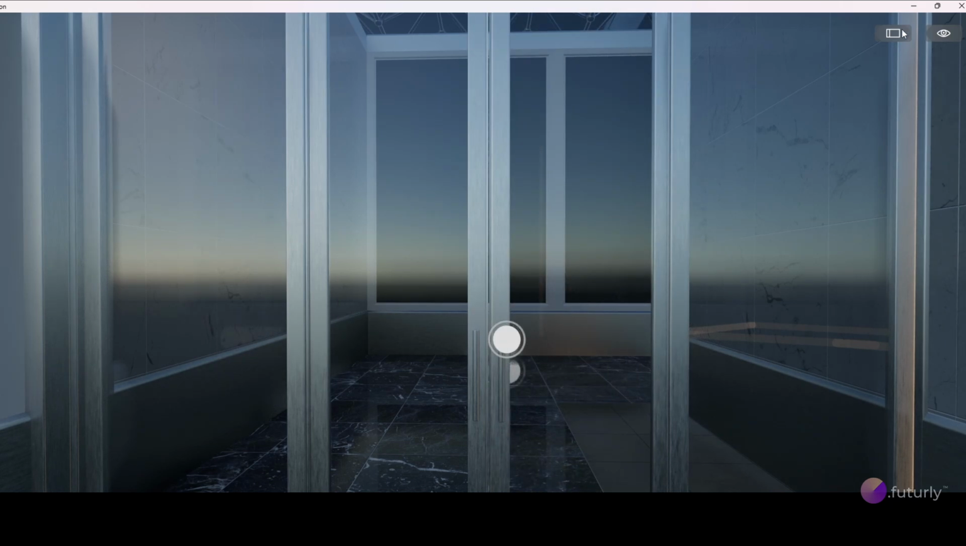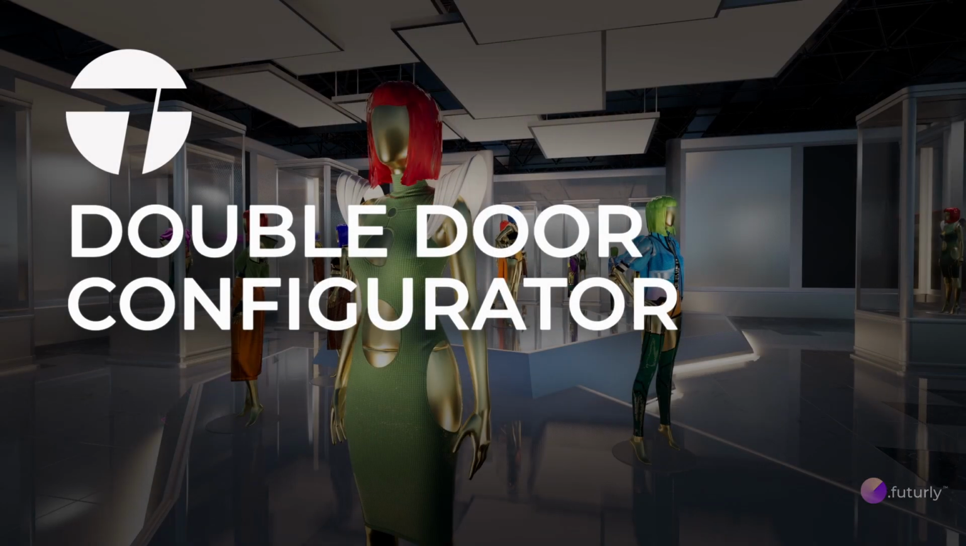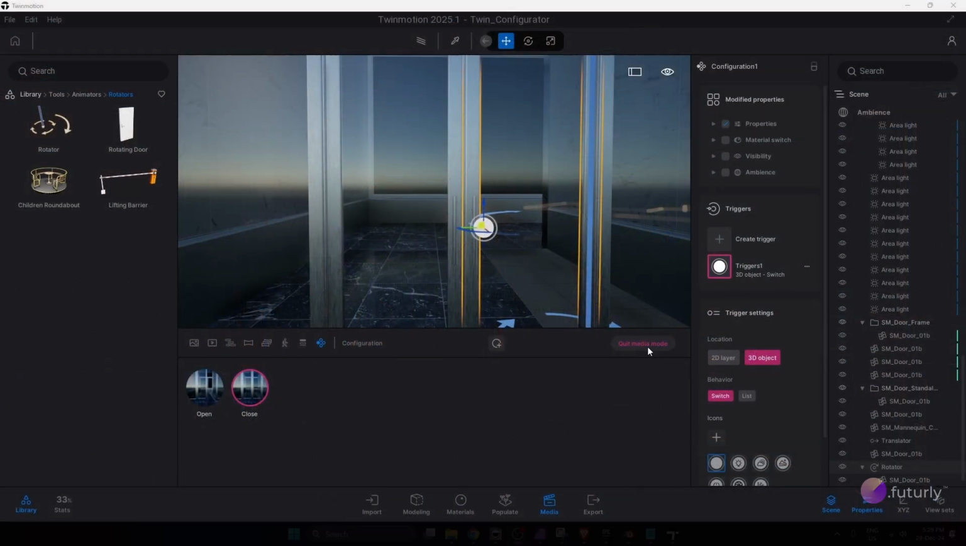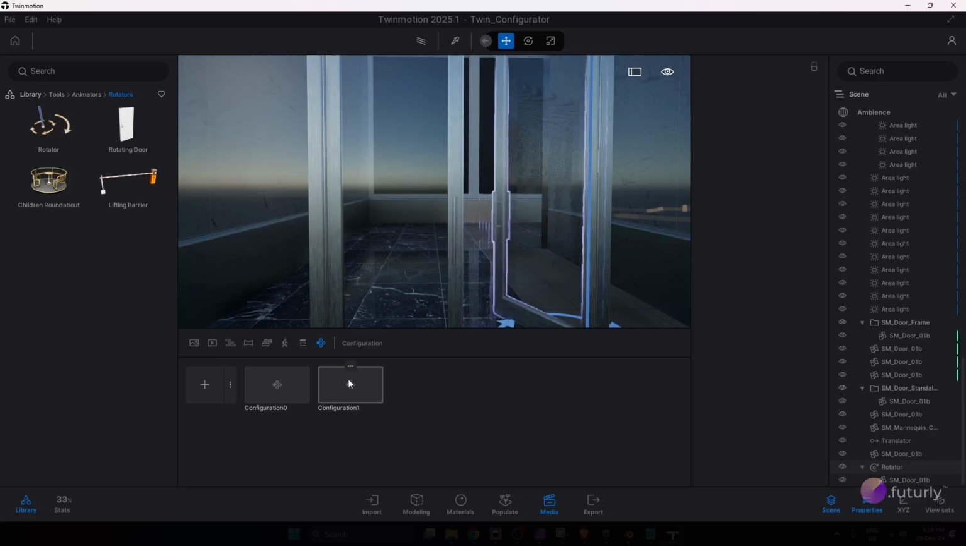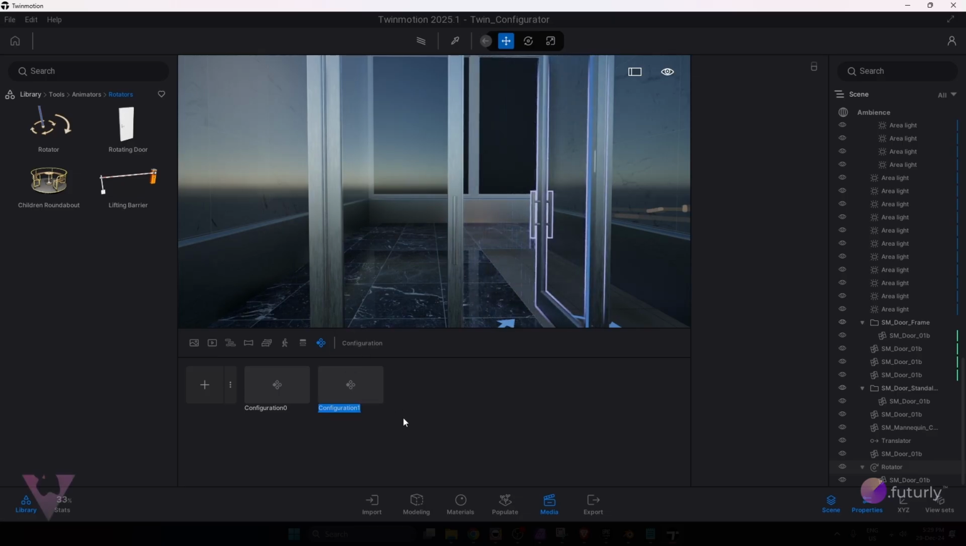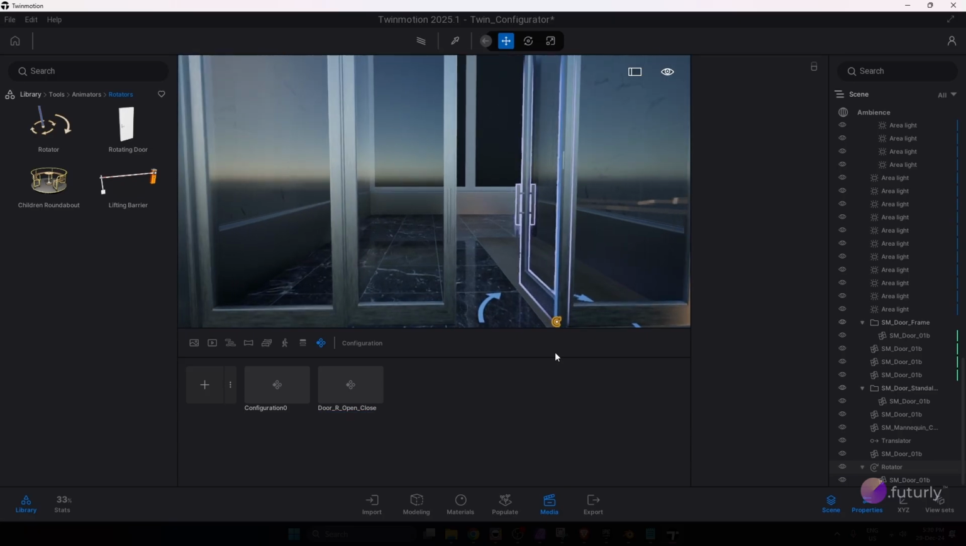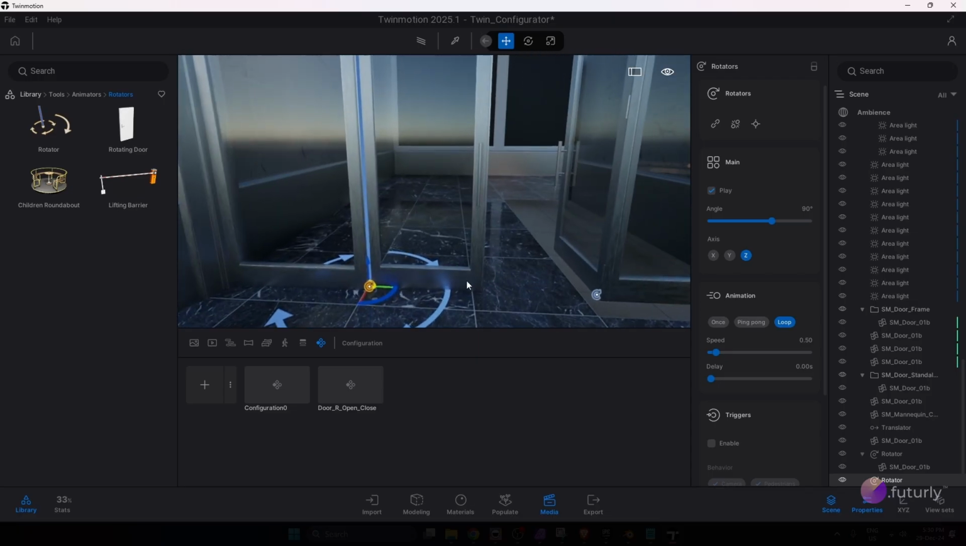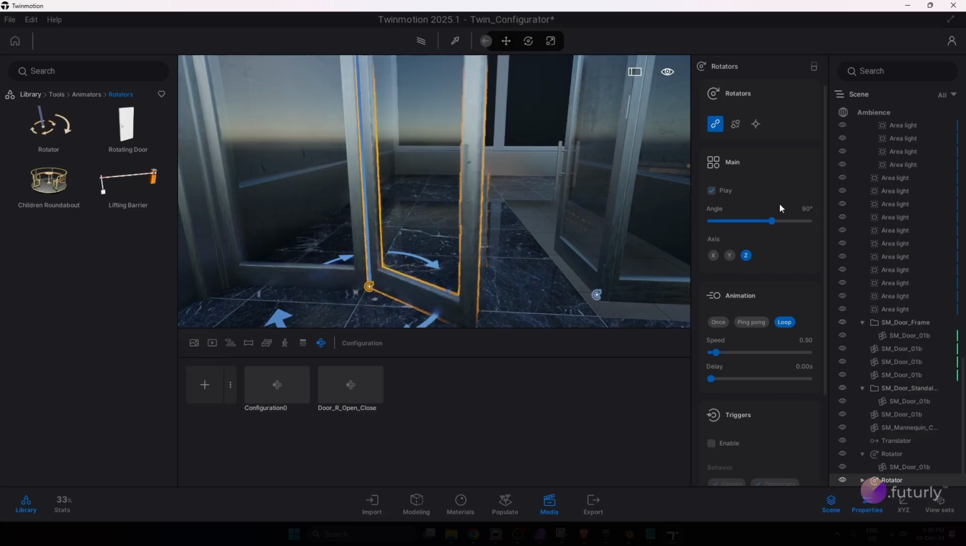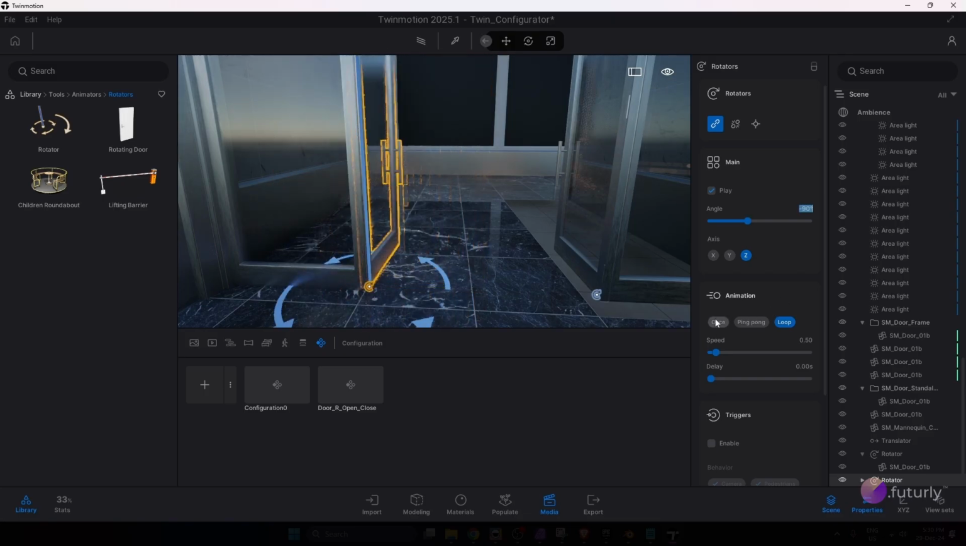We could do the same thing and make this a double door. Let's do this again. I quit the media mode, and we can also name our configurator for the door. So let's call it door_R, open, close. So this way we have named our door. And let's get a new rotator for our left door. And we can link the object. We don't need it opening this side, so let's make it -90, choose once, and set 0.2 for the speed.